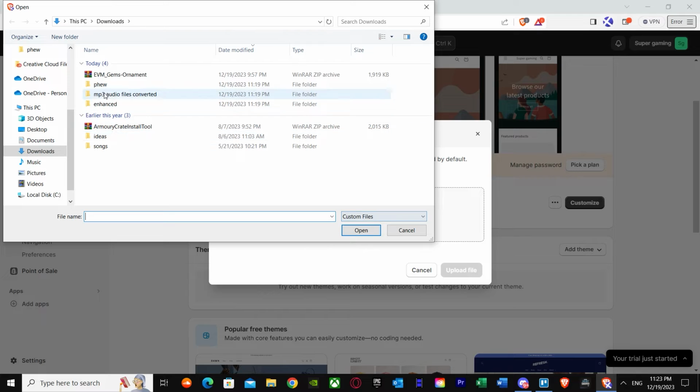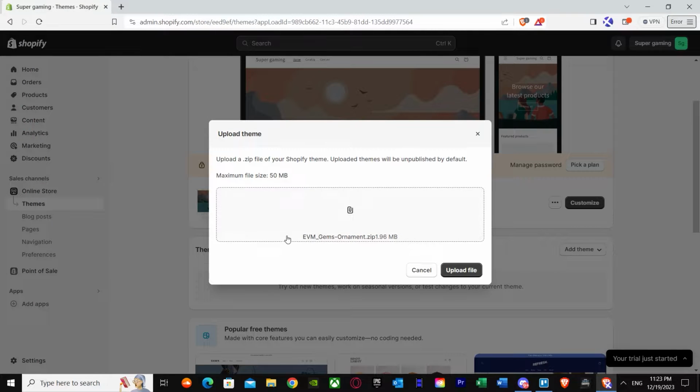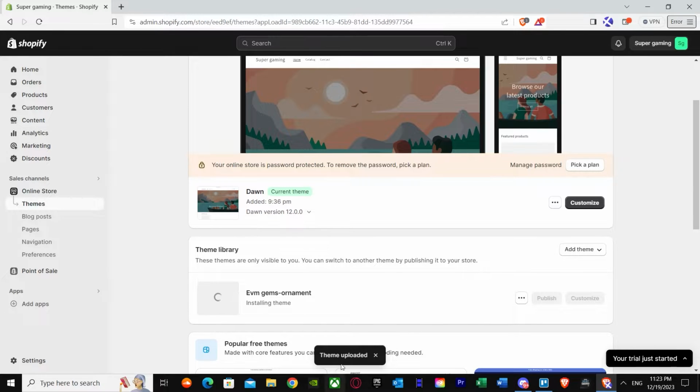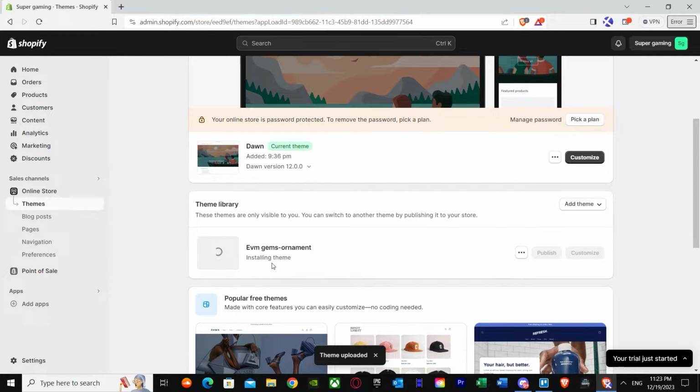Just press on add file, and as you can see, I already have a theme. It's called EV_gems ornament. I'm going to press it and press open, and as you can see, it recognizes the theme. Press upload file, and as you can see, it's loading. Let's wait until our theme is fully loaded. The theme is uploaded and it's installing the theme for us. Let's wait and see how it goes. Keep in mind, guys, that installing a theme could take a minute or two. In my case, it took almost 30 seconds.